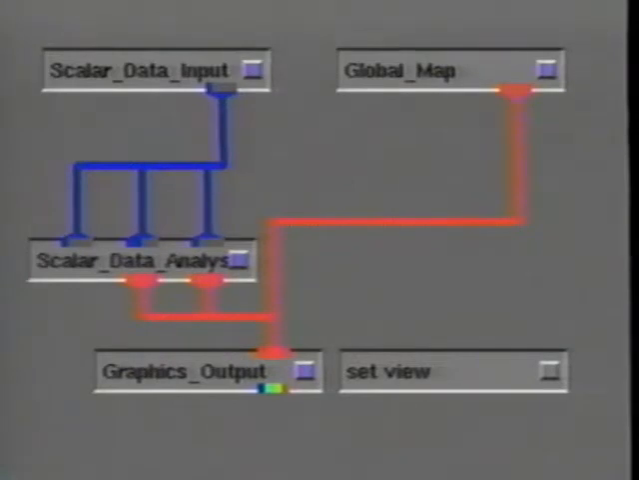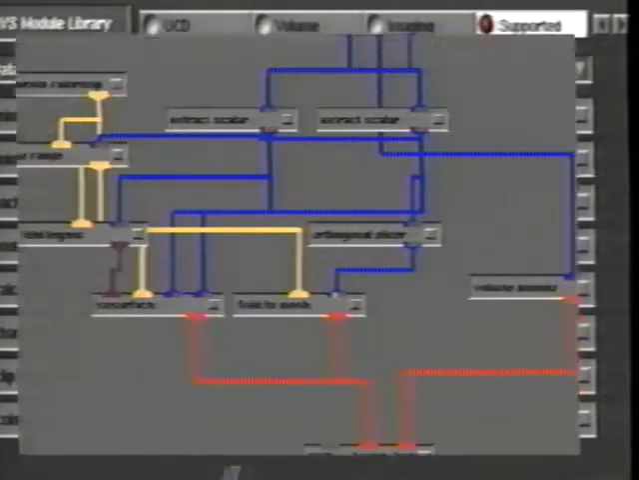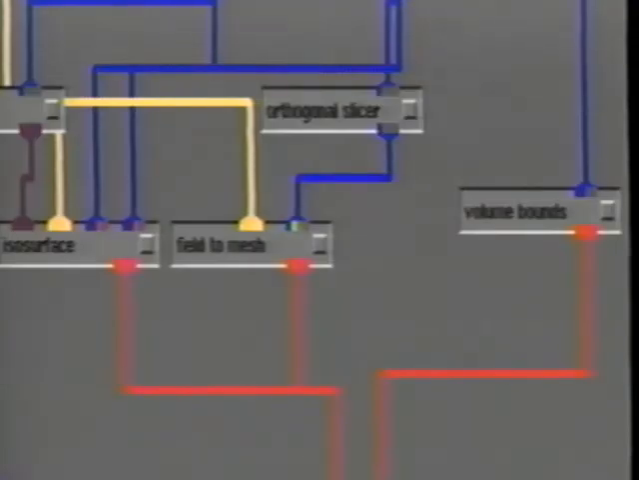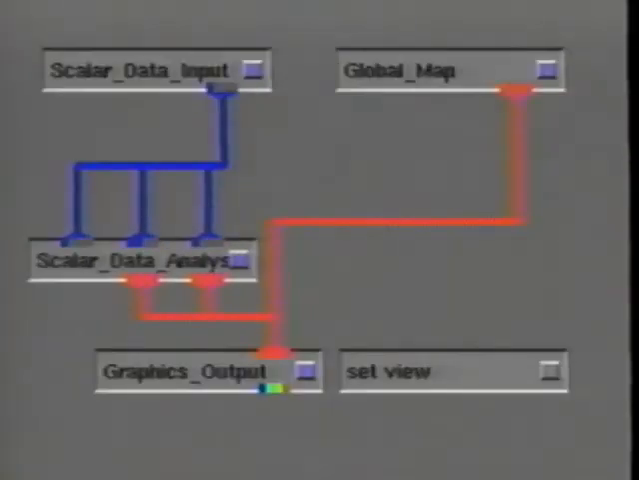These modules are macro modules constructed by a user. Each module consists of AVS-provided modules, and they are networked together. As an example, the content of the scalar analysis module is shown here. It consists of modules of isosurface, orthogonal slice, and volume bound.